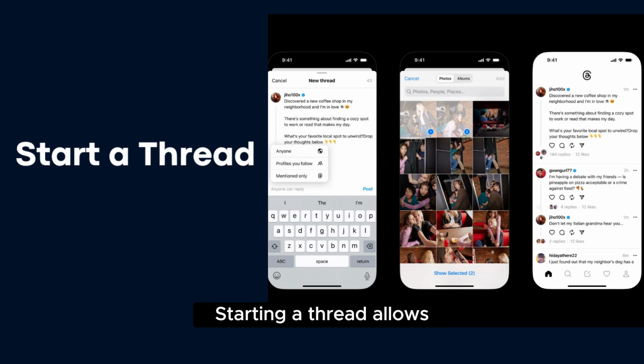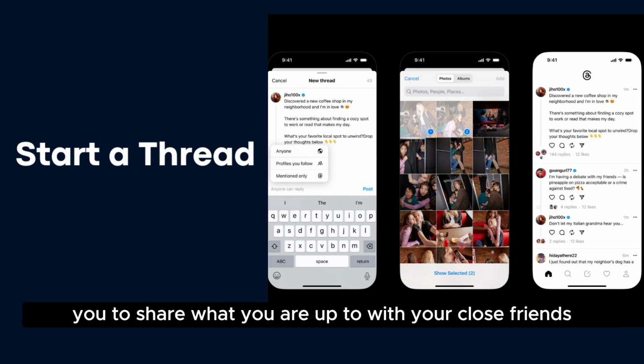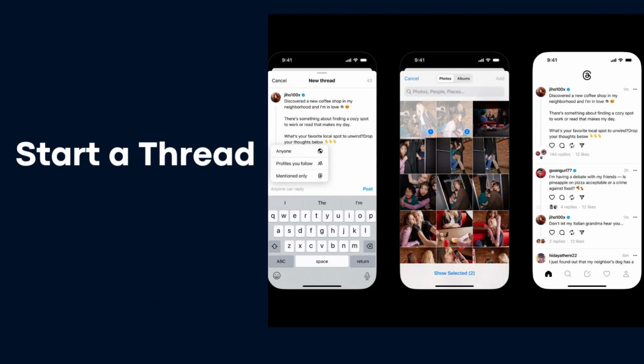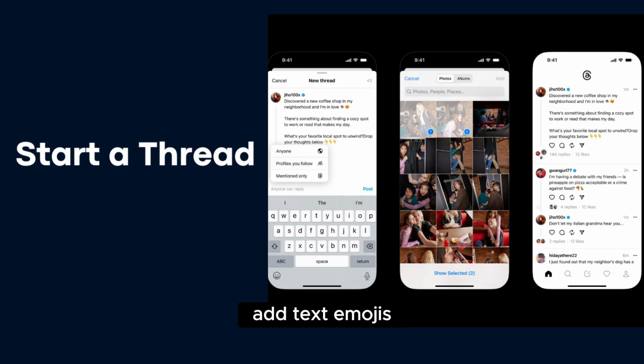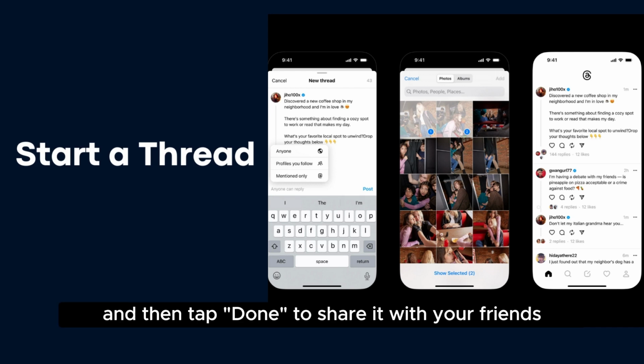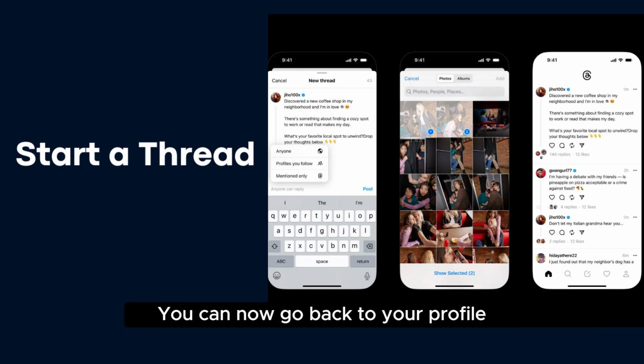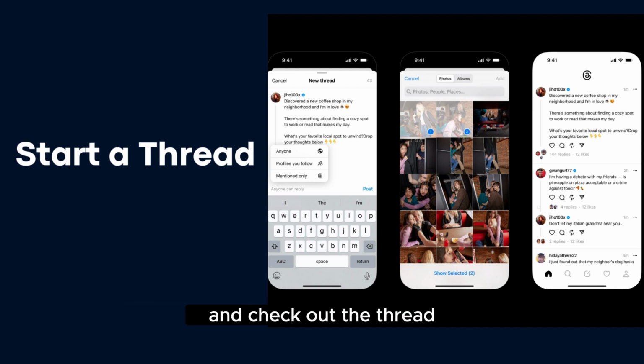Starting a thread allows you to share what you are up to with your close friends. To start a thread, tap on the notepad icon at the bottom of the screen, add text, emojis, or photos to your thread, and then tap Done to share it with your friends. You can now go back to your profile and check out the thread.